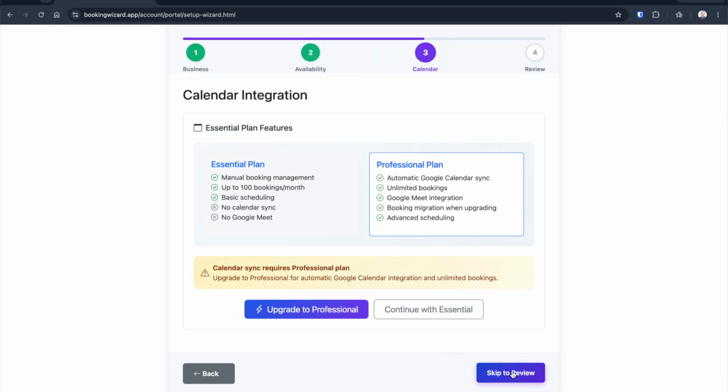On to step 3. Step 3 would be for the professional plan, where the calendar integration takes place and allows the professional plan user to connect their Google Calendar. So for the essential plan, this is not a feature that we can implement, but you can see the comparison of the two plans in front of you there, and you do have the option to upgrade if you would like to go to the professional plan.